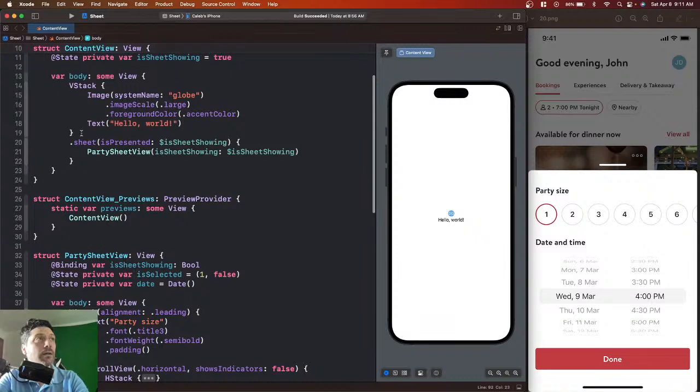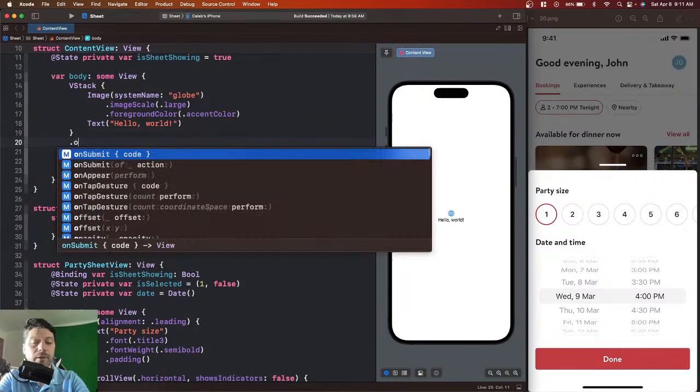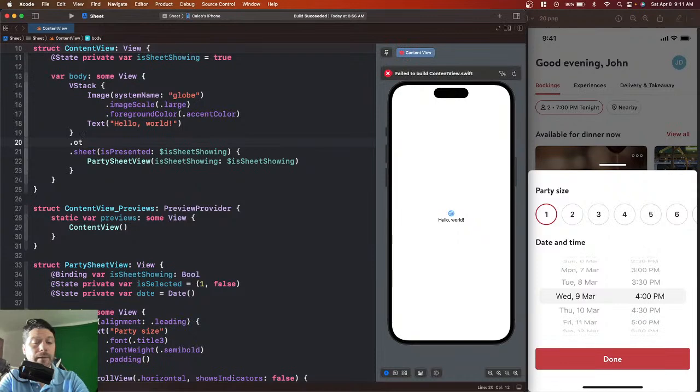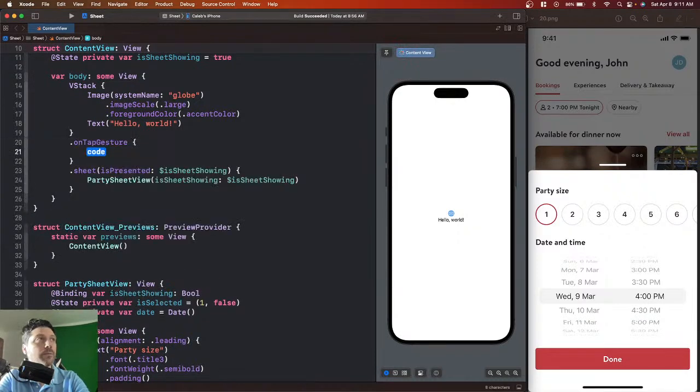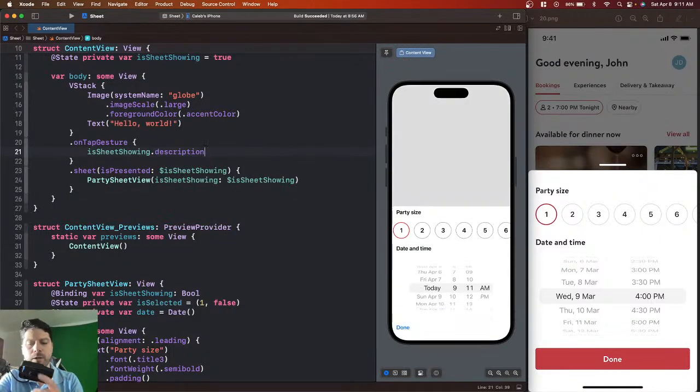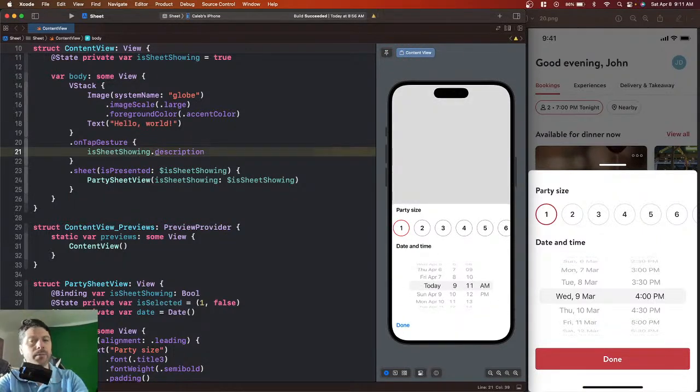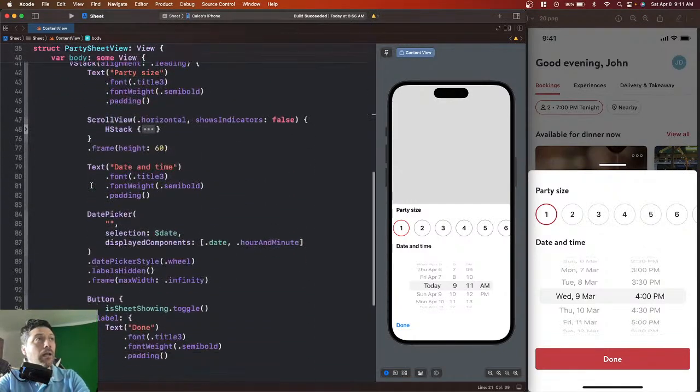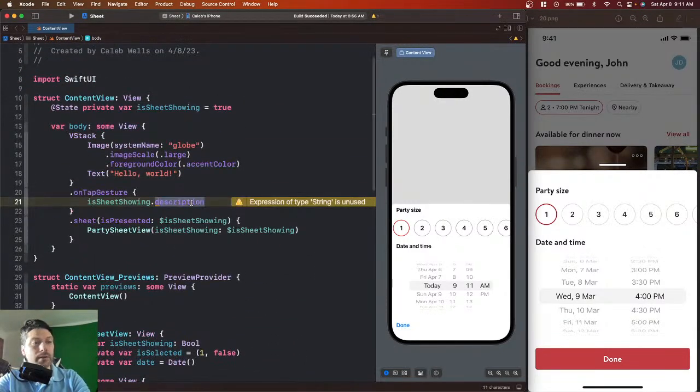We could put an on tap here though. On tap. And we're just gonna go is sheet dot toggle. Hopefully audio is good. I don't know if I got further away from the mic. Sorry. I said description with the toggle.